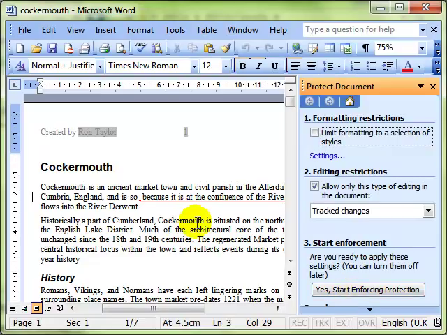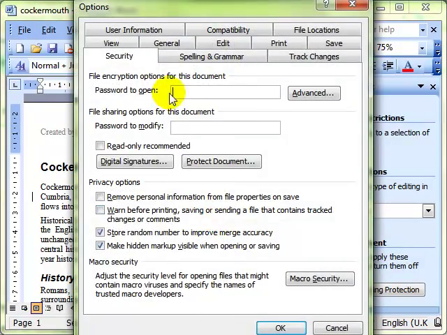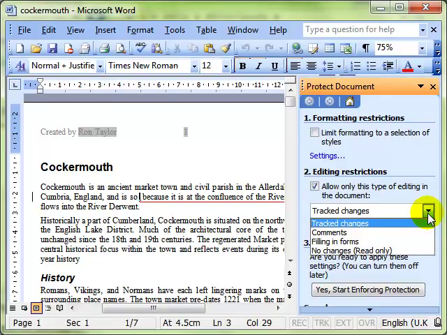So that's document security, two different ways. First way was for when you're opening a document. The second way, using the task pane, was to protect the document once it was open, to limit the kind of use the document can be put to.